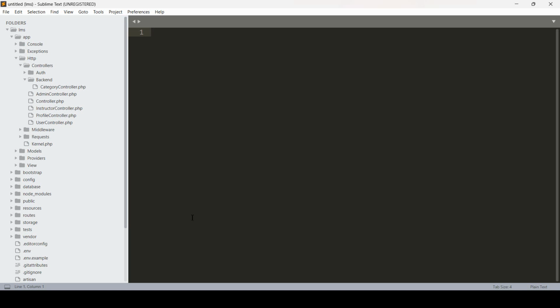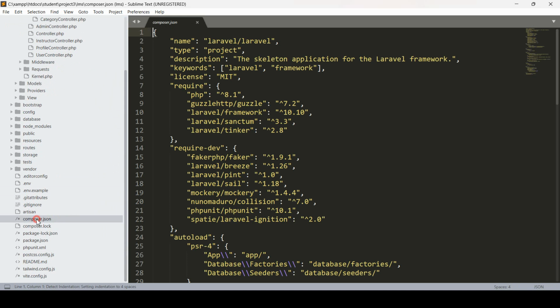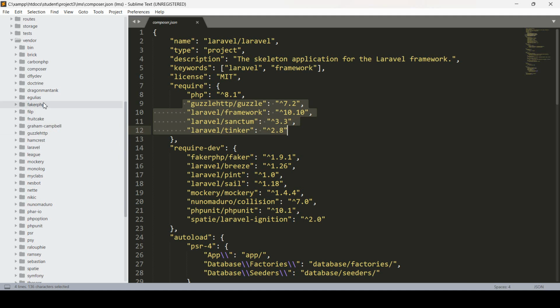Now if you go to your project and open your composer.json, you can see that image intervention is not available. I have already removed it. Also, if you go to your vendor folder, you can see the intervention folder that was there is now totally gone.